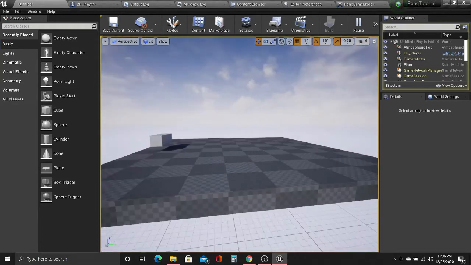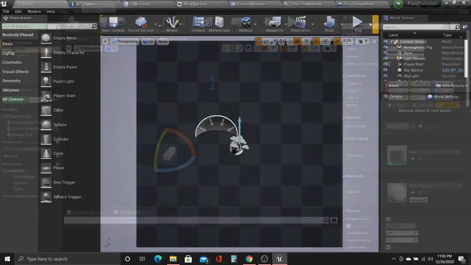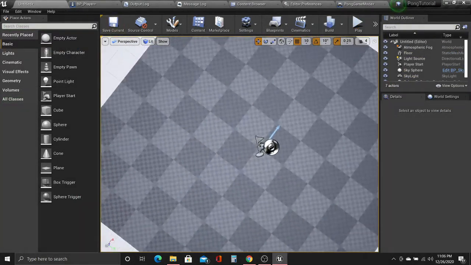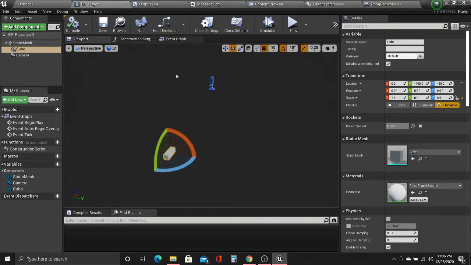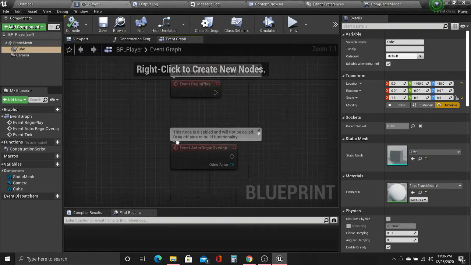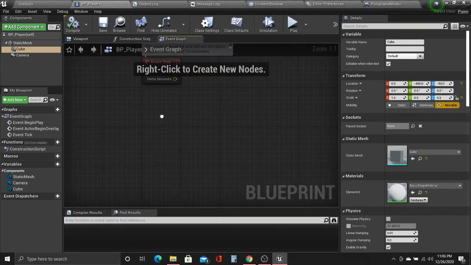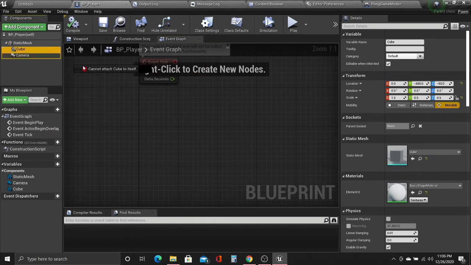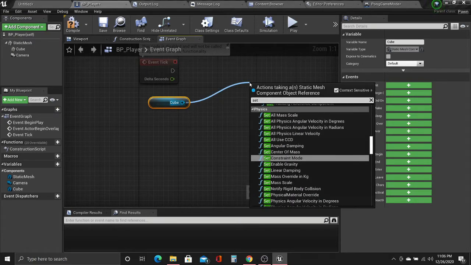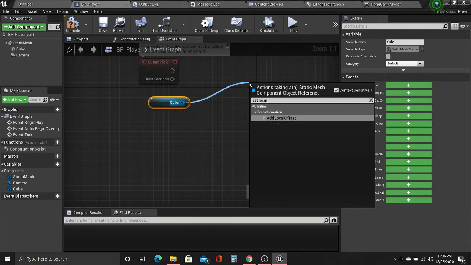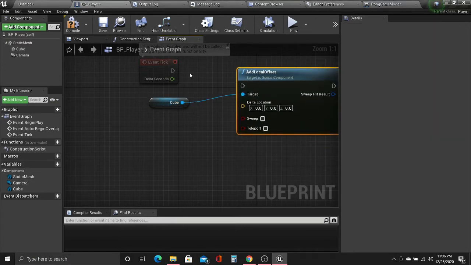All right, that's definitely doable. We can play with that. So now what we'll do is we'll create the movement so we can get him moving. So we'll go back into our player pawn, and then inside the event graph, underneath tick, we need to get our reference to our cube, and we'll say add local offset, and we will split this delta.